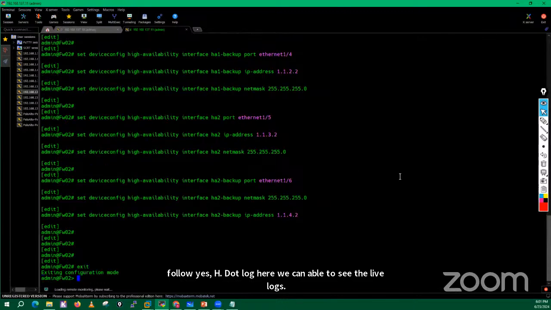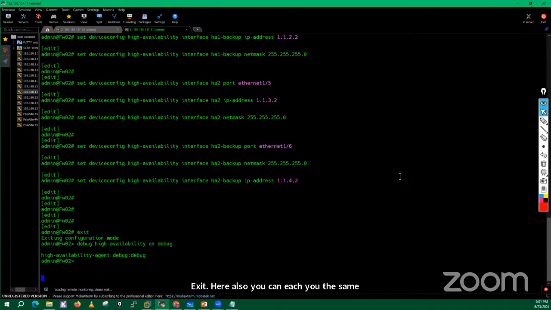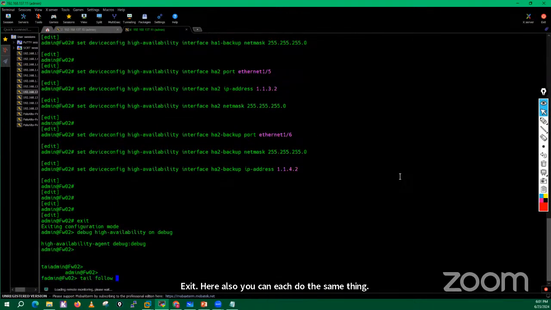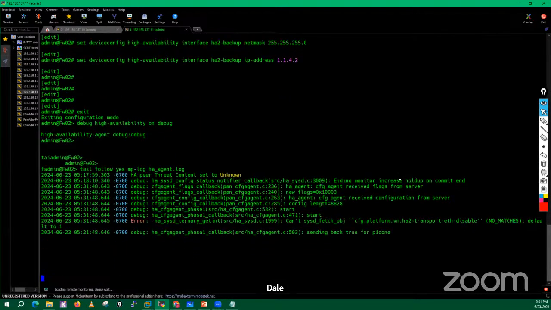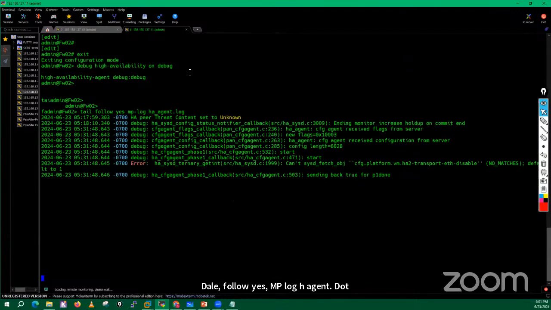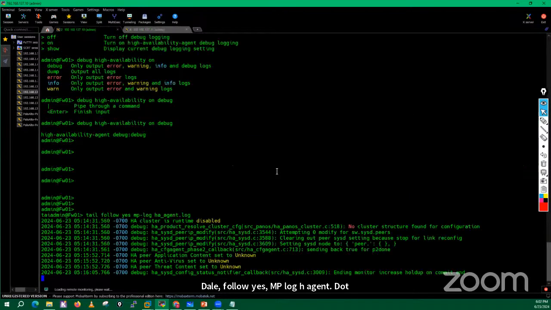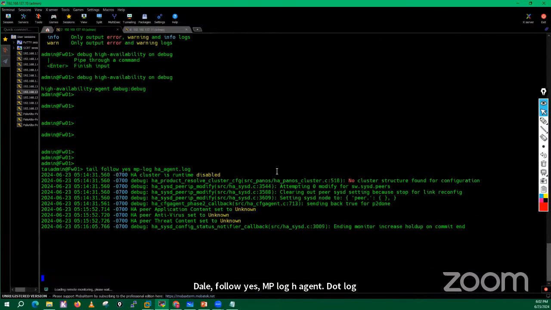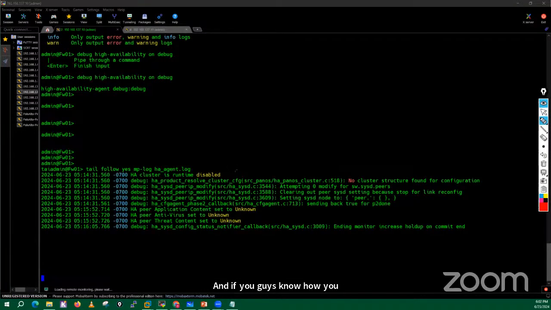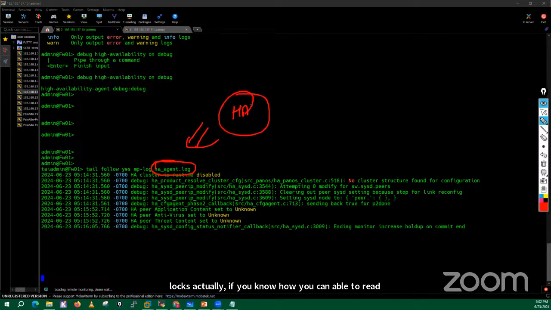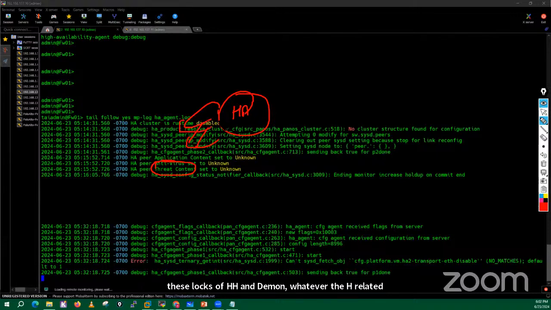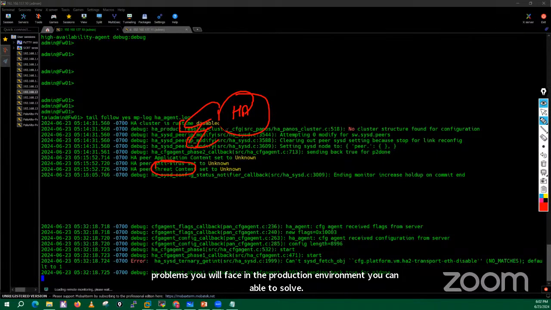Exit. Here also you can issue the same thing: tail follow yes mp-log ha-agent.log. If you know how to read these logs of the HA daemon, whatever HA-related problems you face in the production environment, you can solve them easily.